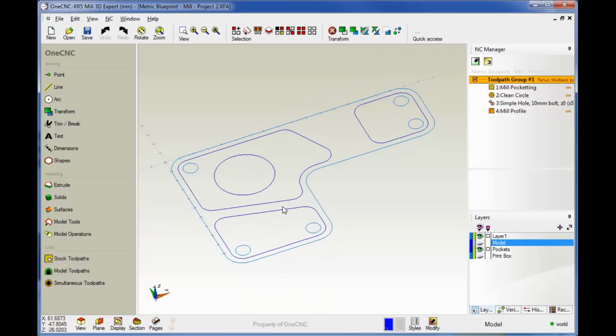Hello, this is Patrick at OneCNC West, and what we're going to do in this training video is take a closer look at post-processing or creating CNC programs.